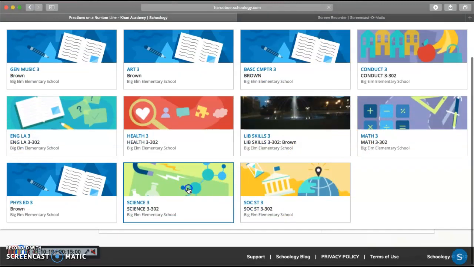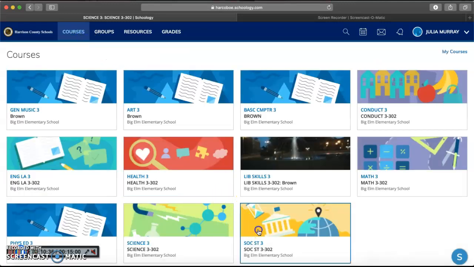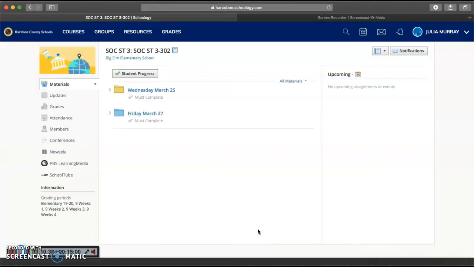So let's look at science. Okay, so science, math and reading, they'll have every day. Science and social studies and health, they will only have a couple times a week. So there wasn't a Wednesday assignment for science, so they don't have to do one for science today. I think there may be one for social studies. If not, I know there's one for health. Okay, so here's one for social studies for Wednesday.